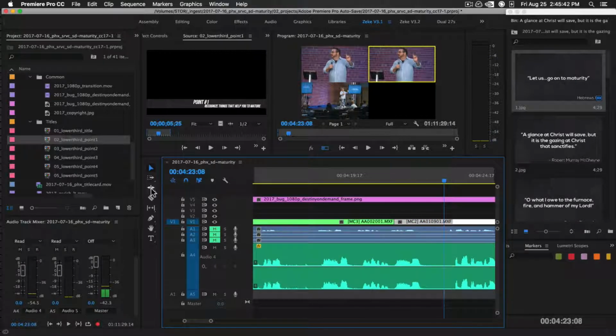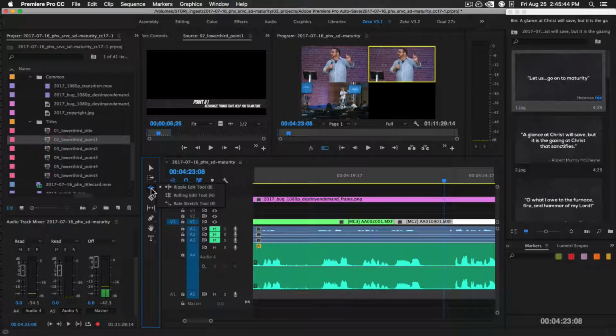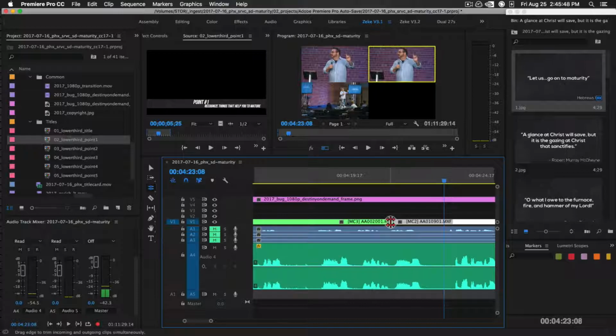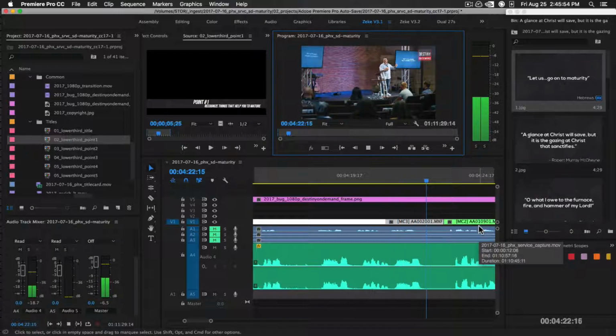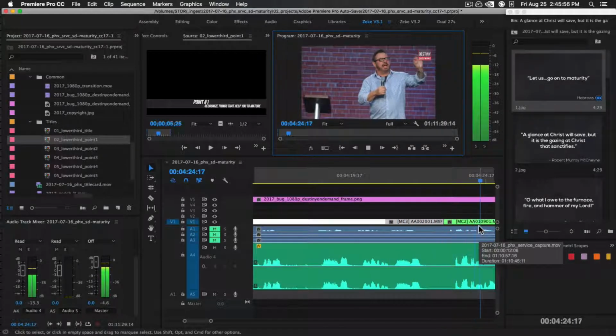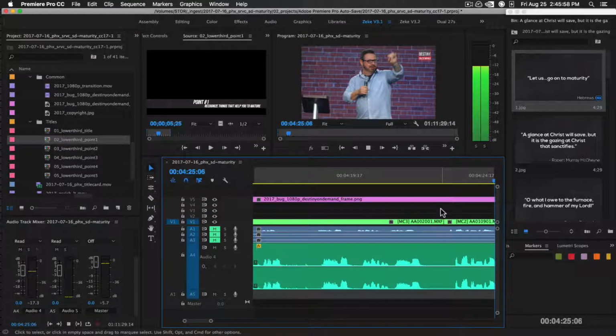So what I can do is I can long press on this, and I'm going to get the rolling edit tool. And then I can just move this cut right to here. Let's see what that looks like. Perfect.